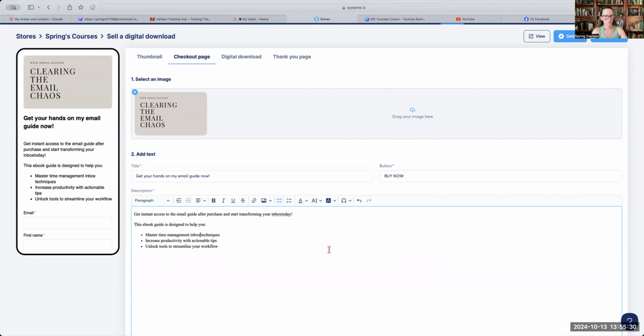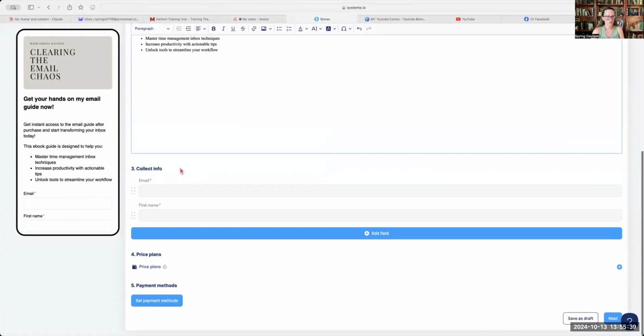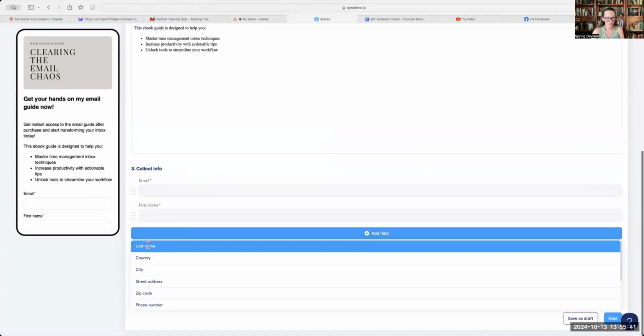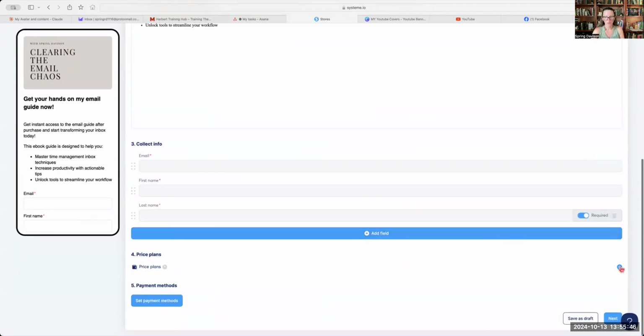I can go back and put more verbiage in that pertains to the actual email thing. But right now I'm just going to leave it so that you guys can see you can edit that. Then we go down to collect info, and I'm going to add in last name and put it as required. And then we have right here price plans.